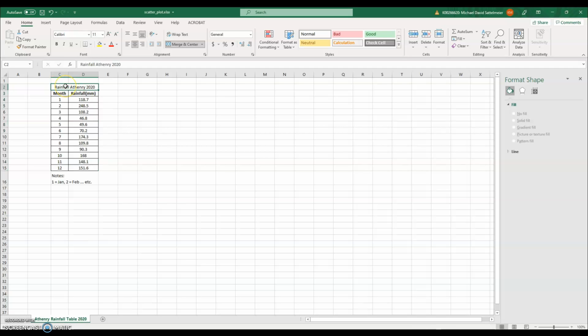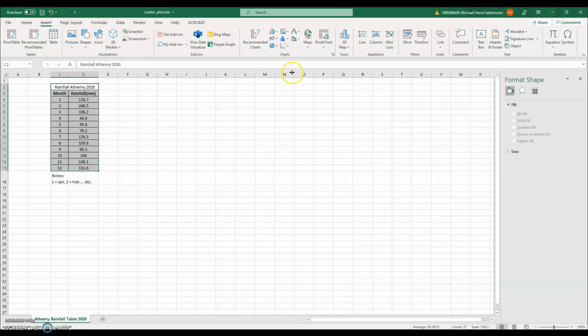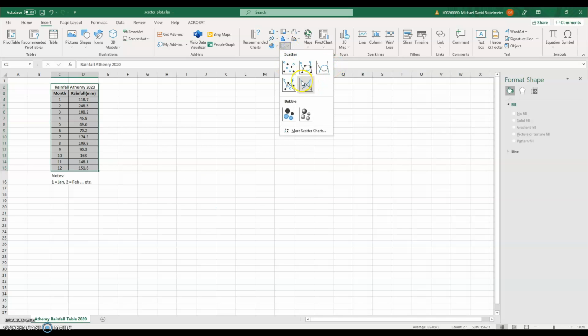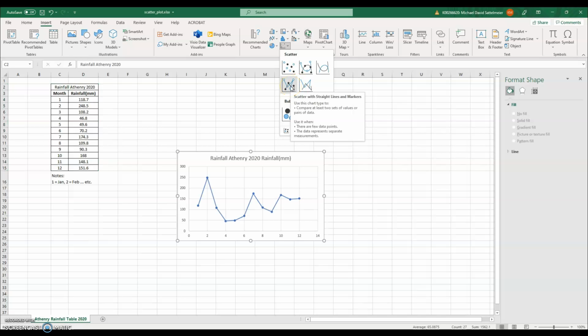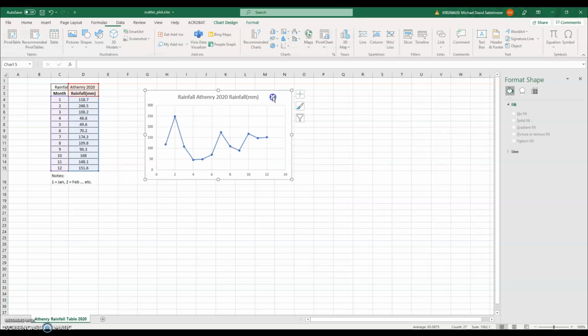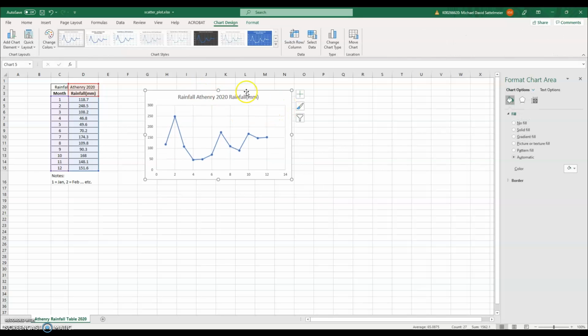First of all, we are going to highlight our table. After that, we go here on insert. We choose this part here, charts. And here we can see there are 5 types of scatters. We are going to use this one, scatter with straight lines and markers. After clicking it, you can see that we already have the graphic, the chart.